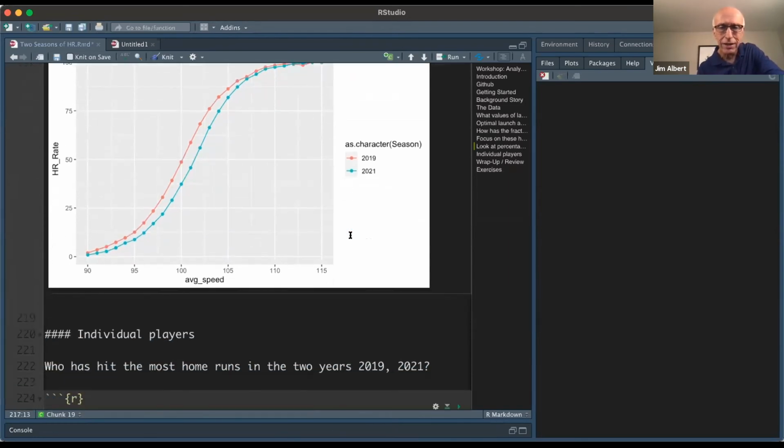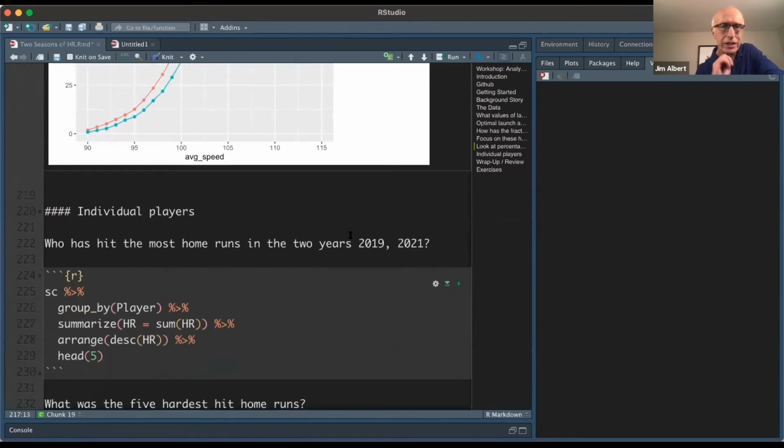Okay, here are some interesting things. Let's look at some individual players. We have a variable called player. And if we look at the two seasons, 2019 and 2021, who hit the most home runs? This is easy to address by using these same kinds of operations. Here, we're going to group the data by player, which is somebody's name. And for each player, we're going to find out the total number of home runs hit for the two seasons.